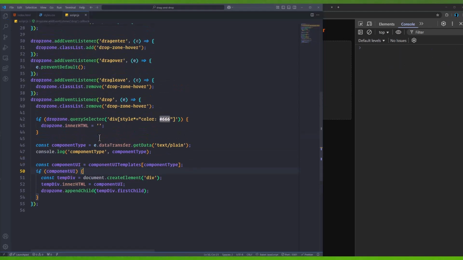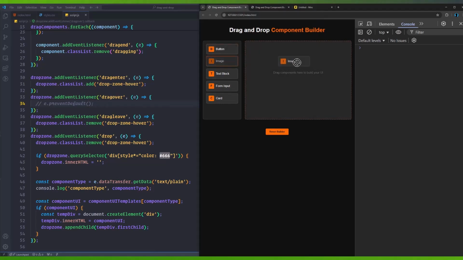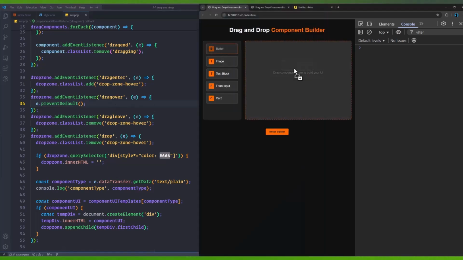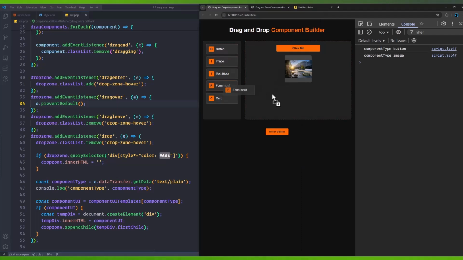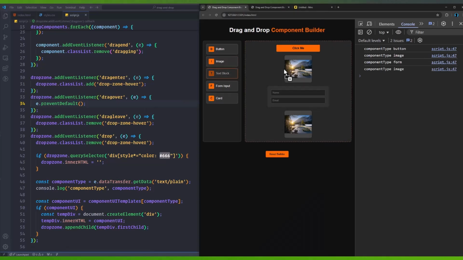Now there is one more thing that I told you earlier, this event default. If I remove it, see what happens. Drag and drop, see, we cannot add the component. Why is that? Because this drag over keeps firing and it doesn't allow us to add the component. We need to stop its default functionality. So we add this one, prevent default, and then we will have this option to add components into the drop zone area. So I think this is working. The drop zone is working just fine.